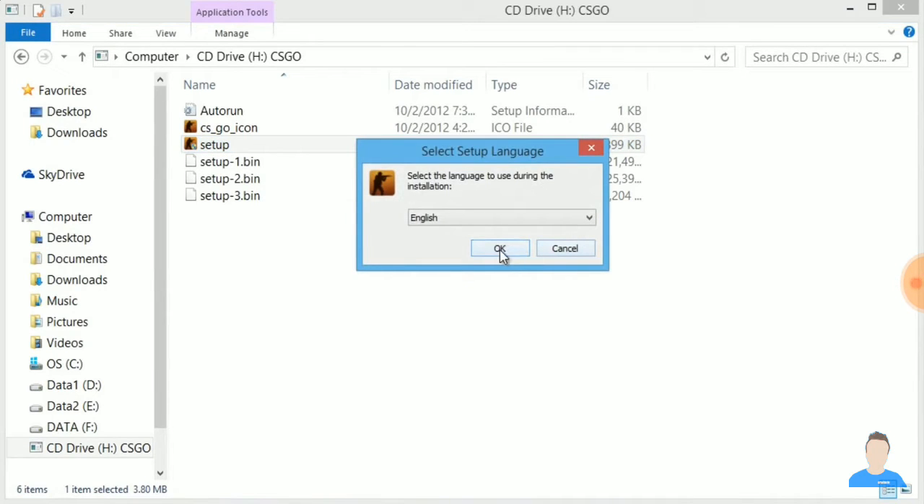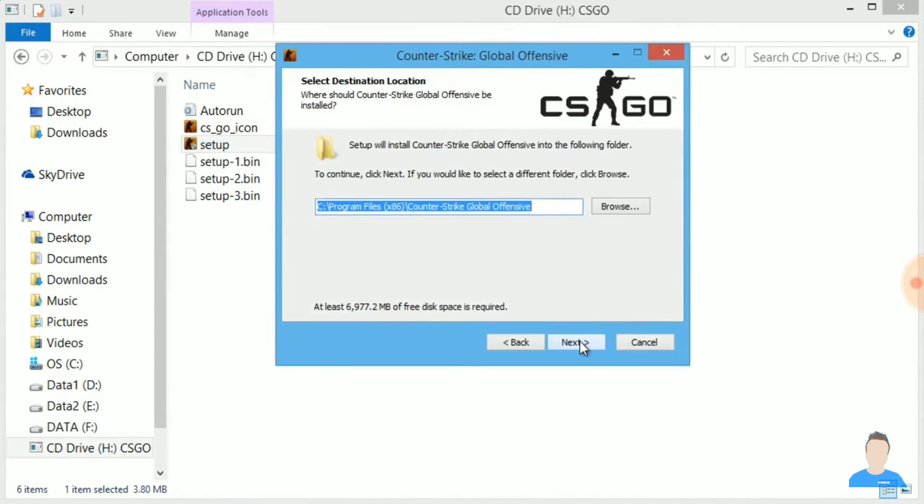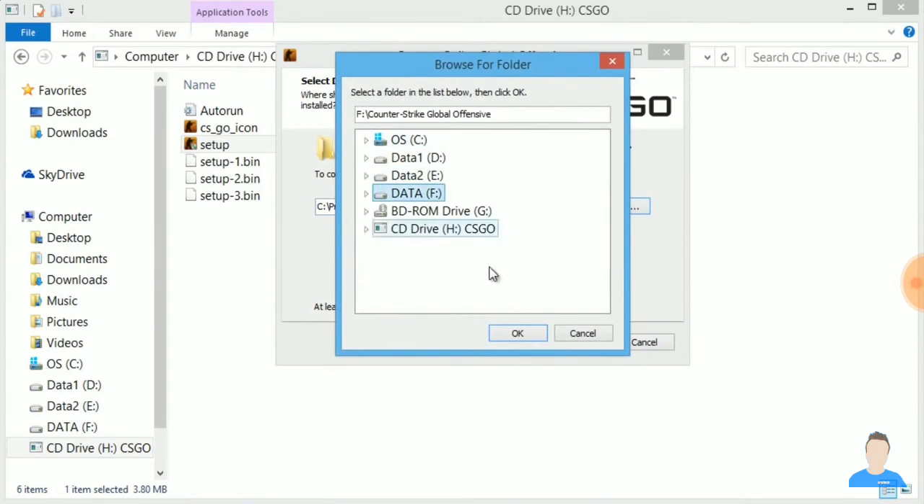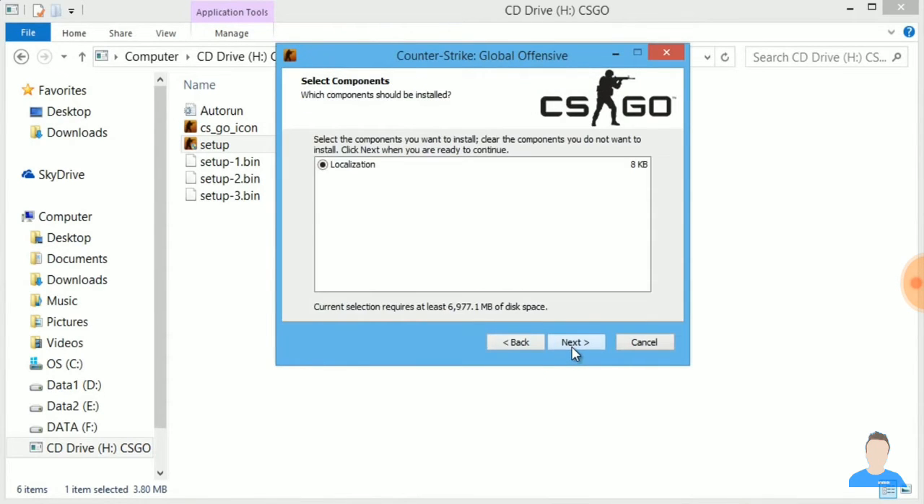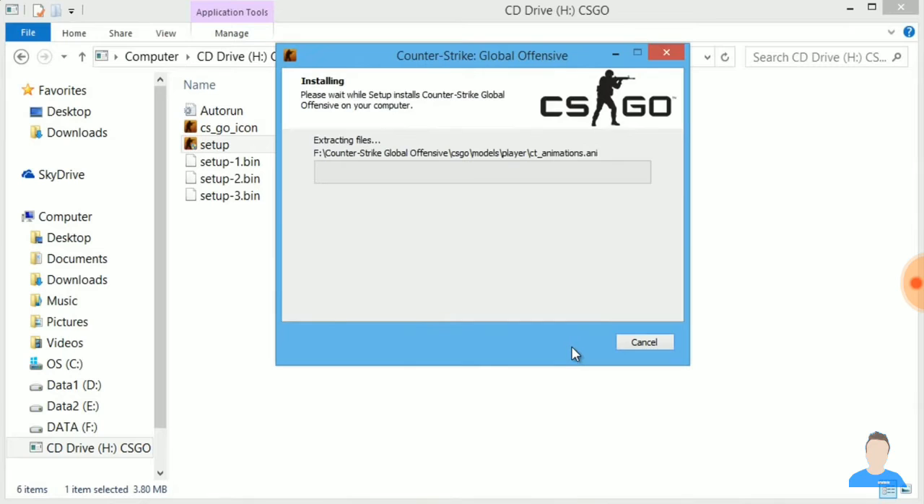Then you're going to go ahead and click on OK. Click Next. Click Next. I'm going to select my different hard drive since I'm running out of room, but all you have to do is click Next. Click Next again. Next, and lastly, go ahead and click Install. Now this will take a couple minutes, so just let the game install, and I'll be right back.